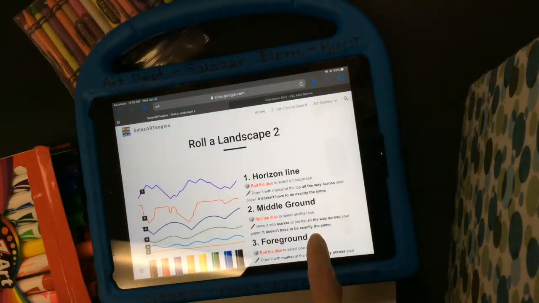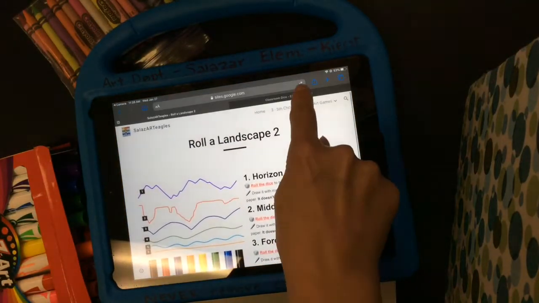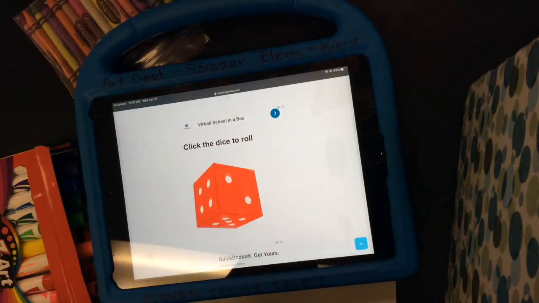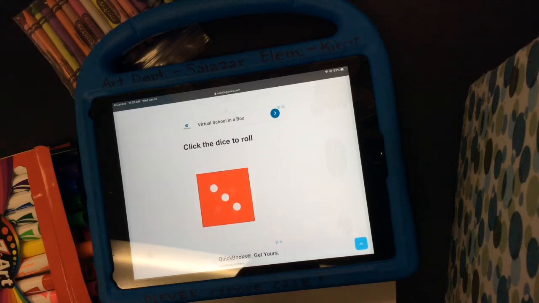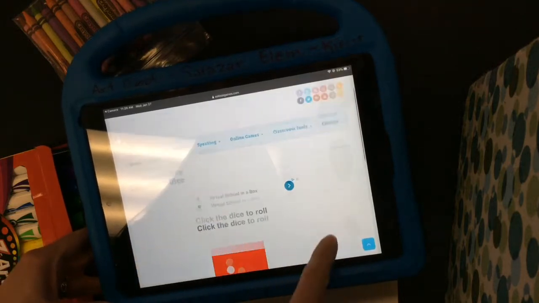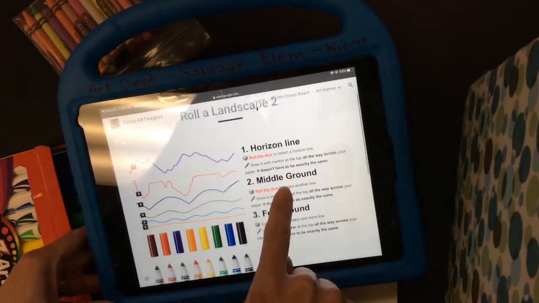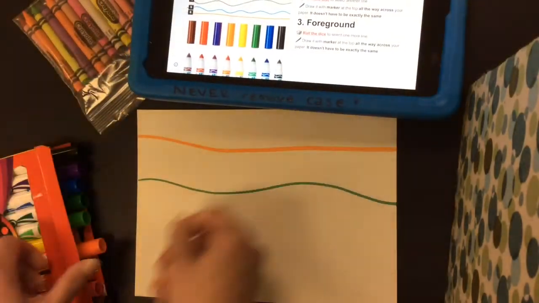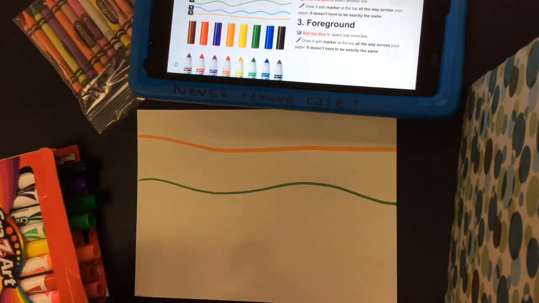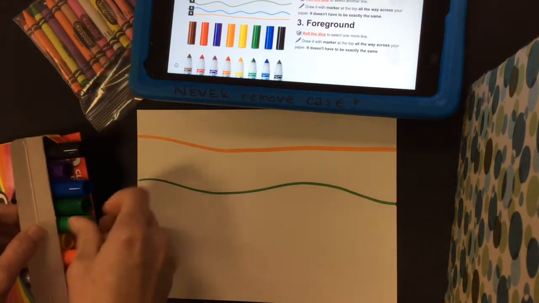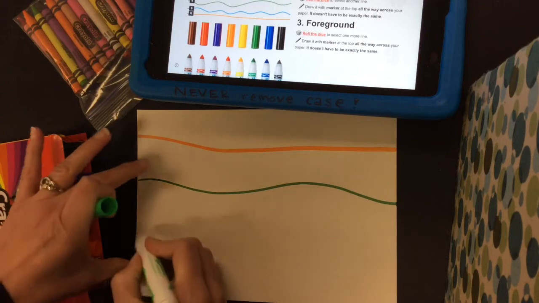Step 3, the foreground. Go back to the dice. Three. And let's see which line that is. 3 is the bouncing ball looking line. Big hills. I think I want to use light green though. It just seems better.